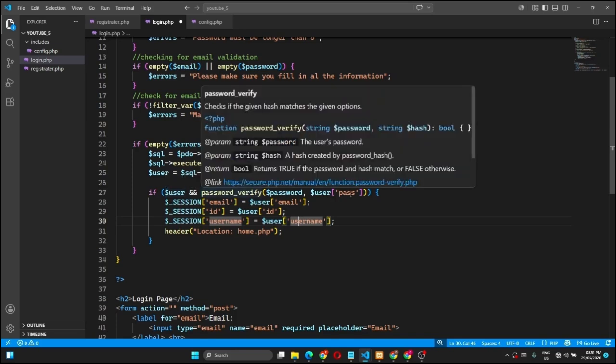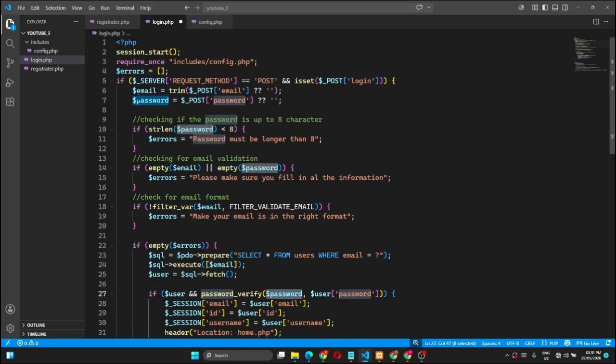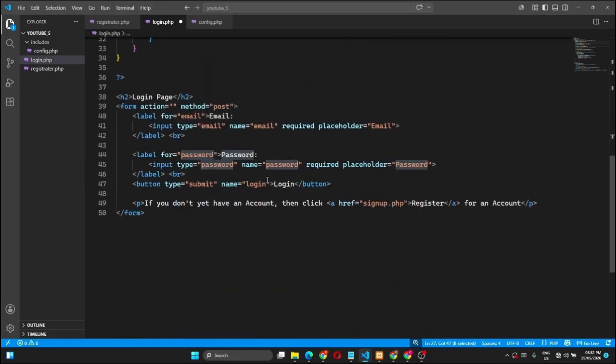Add users and password here. Okay, database name, placeholder. We're comparing, the password verifier is about comparing this password and this password. This password is the one being stored in the database, while this password is the one being inputted by the user presently.